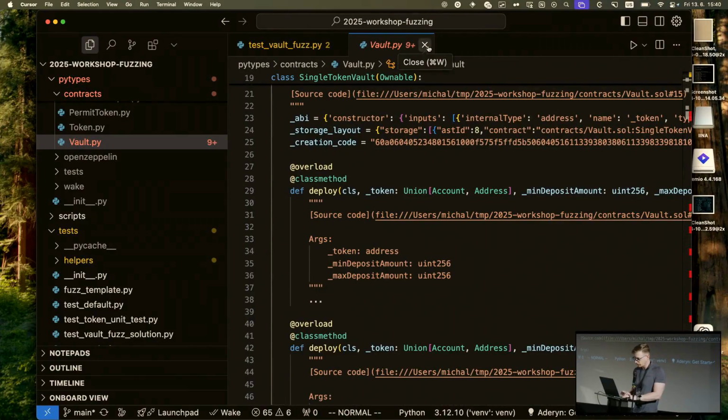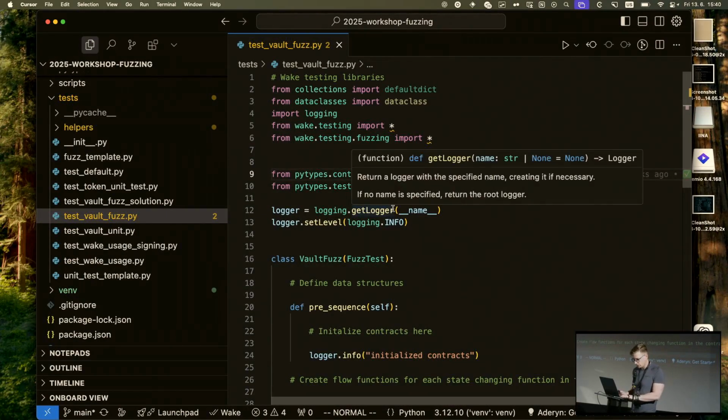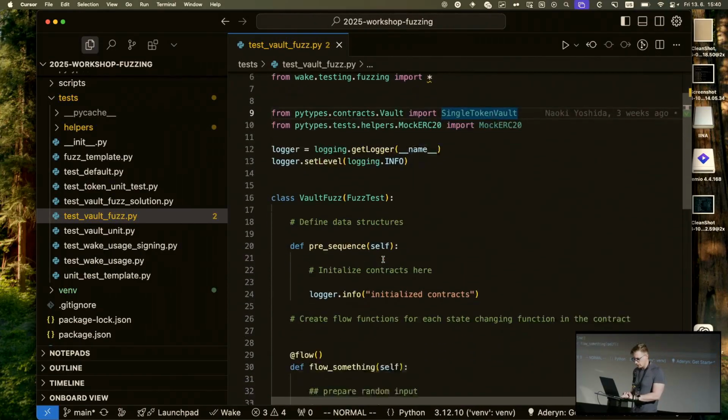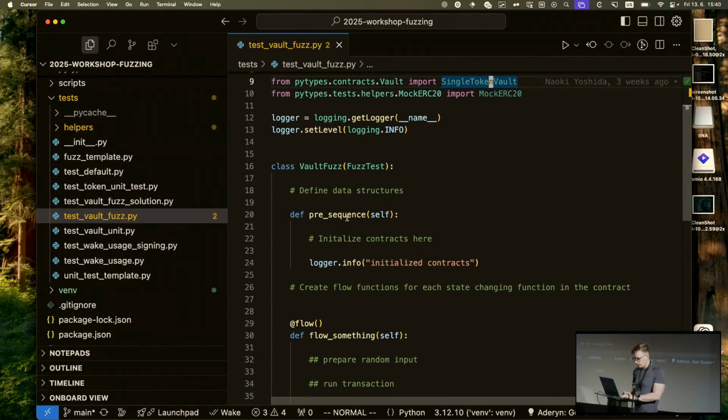So I will close it for now, and let's start with writing some code. So we have the class here. We do inherit from fastest, and now it's the best time to deploy the contract itself.